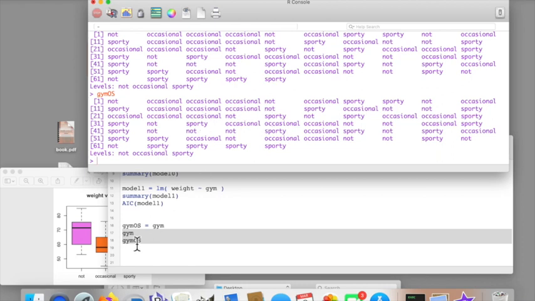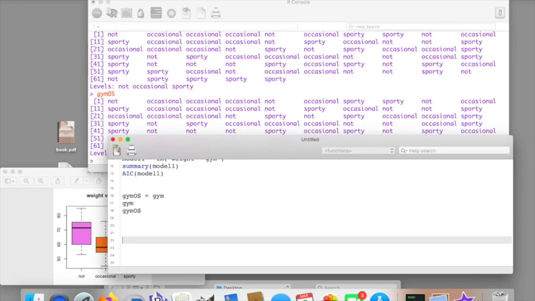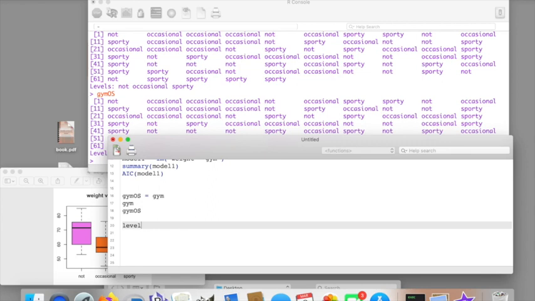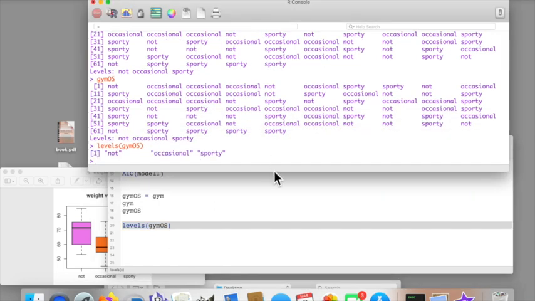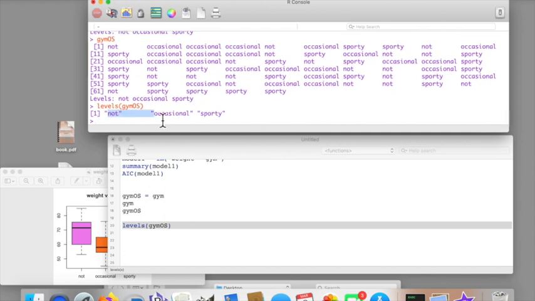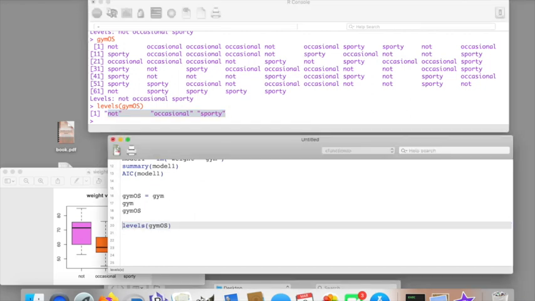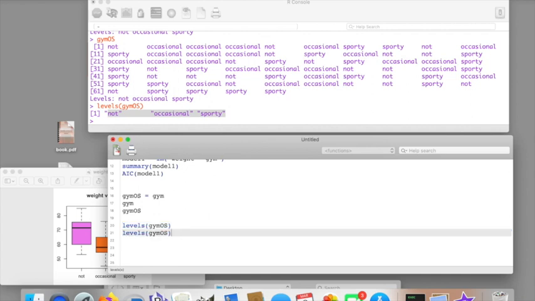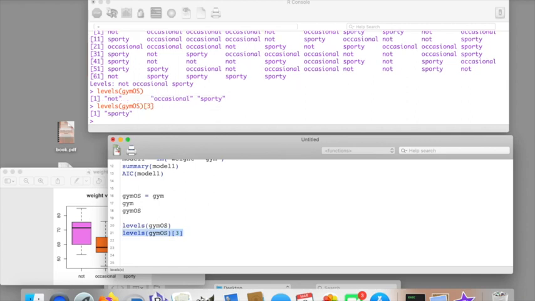Okay, now I act on the levels. Which are the levels of gymOS? They are not occasional and sporty like gym, of course. Well, now I ask, who is the third level of gymOS? Well, it is sporty.